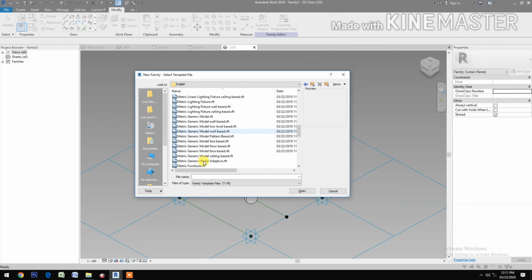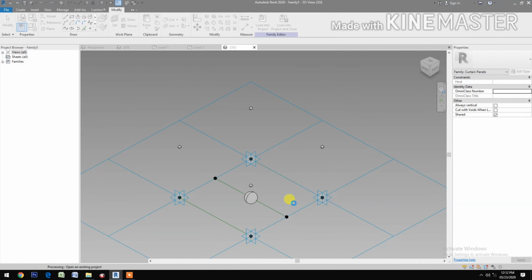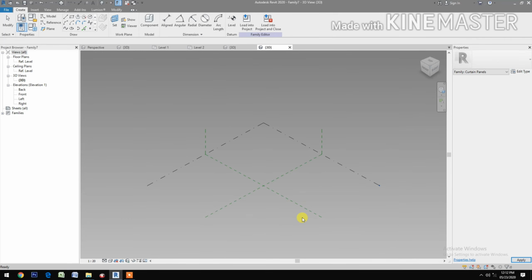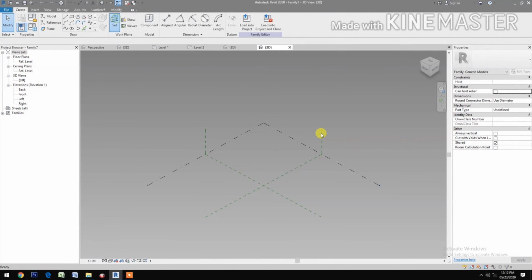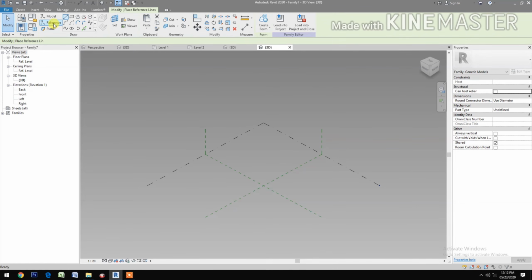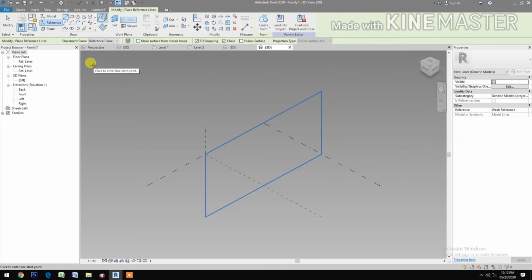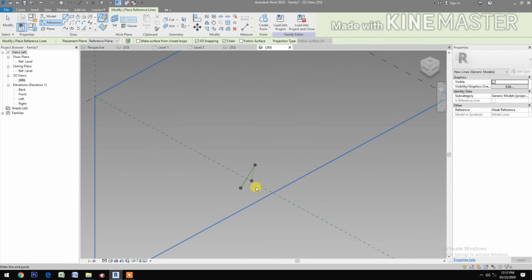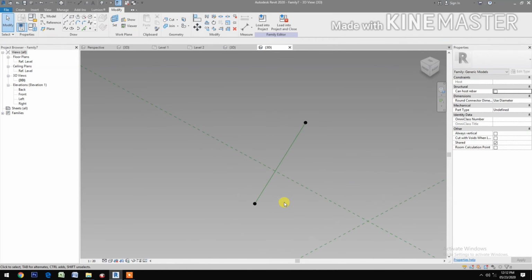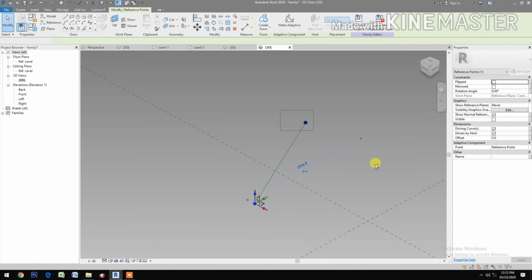Now we create the frame 2-point adaptive. Open. So set the reference plane, then reference plane, reference line. Okay, 3D snapping is checked. Pick 2 points. Okay, pick and pick. So yeah, select the 2 points, change reference point to adaptive.